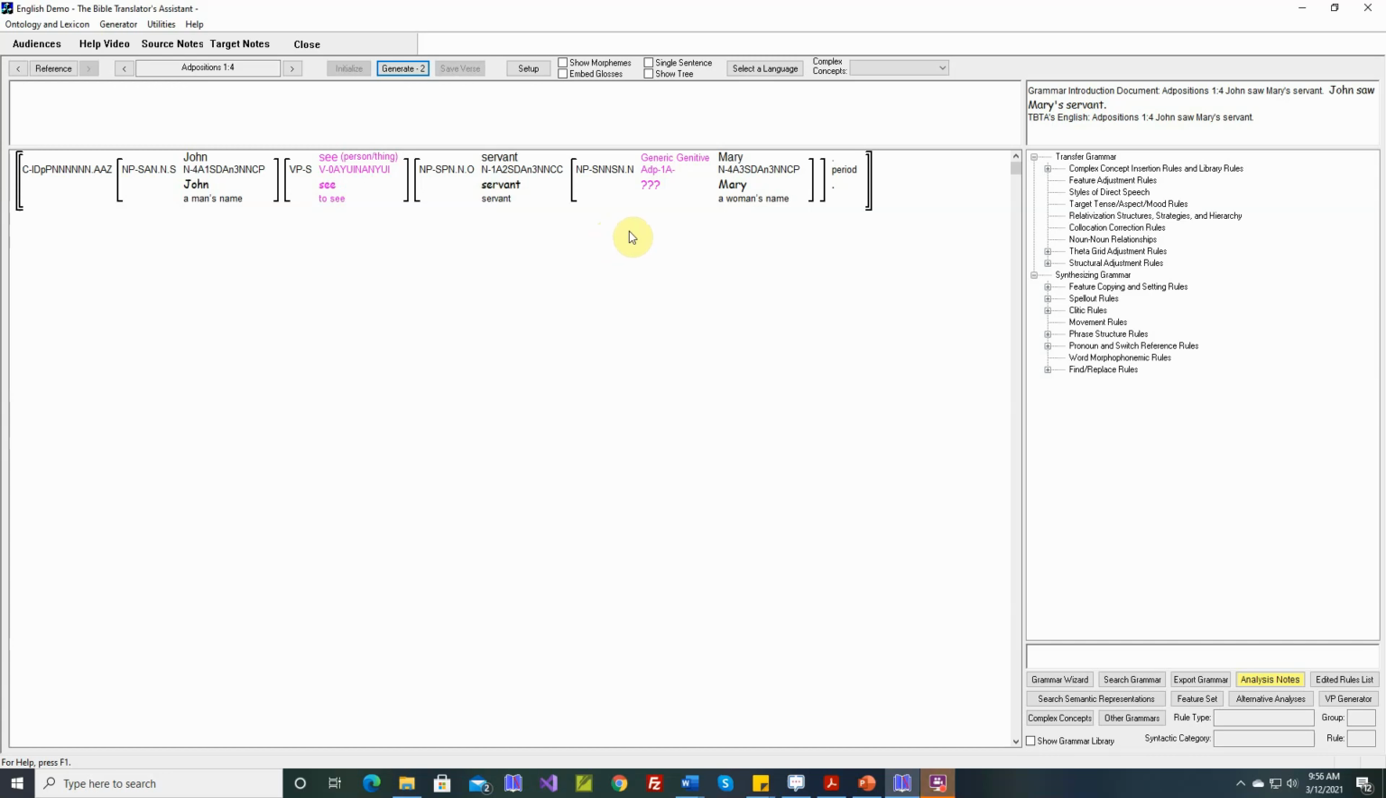Now we're ready to start working on a generic genitive. But before we do that, I'd like to make a comment. Let's go back to the previous one. Building a grammar, there are two steps to the grammar, the transfer grammar and the synthesizing grammar. The transfer grammar, basically what it's doing is setting features and building structures.